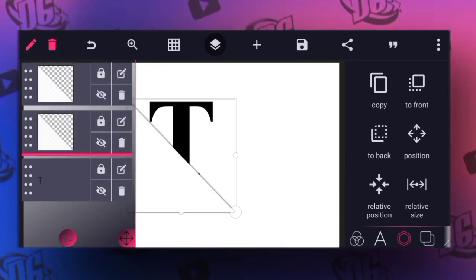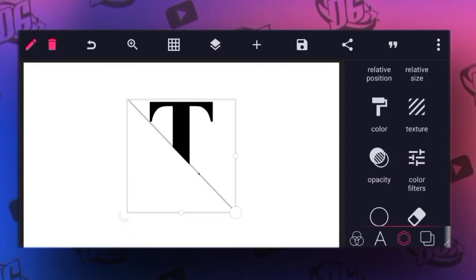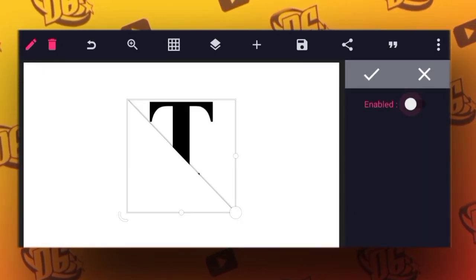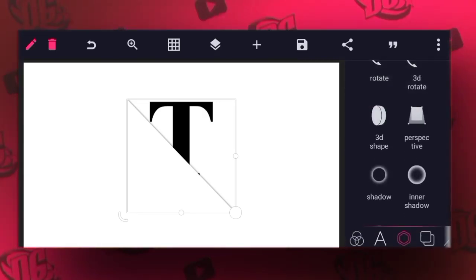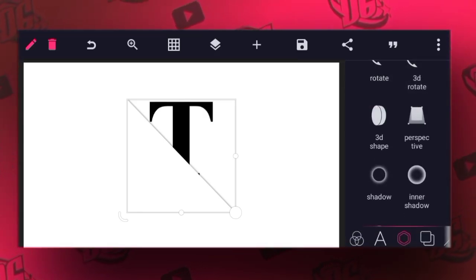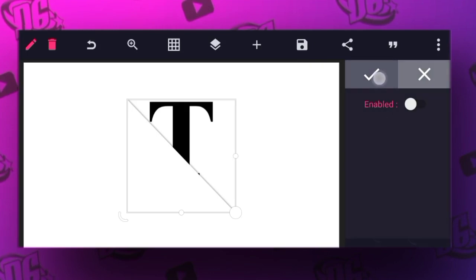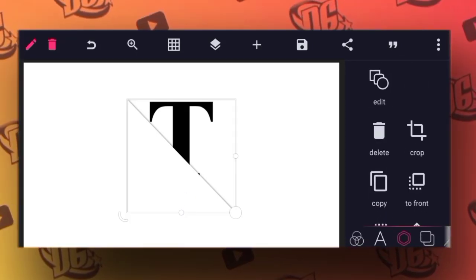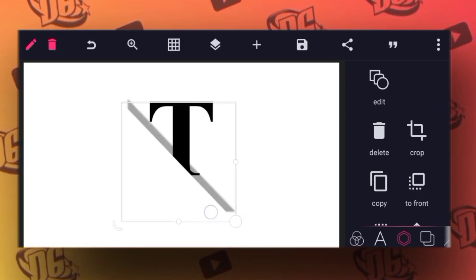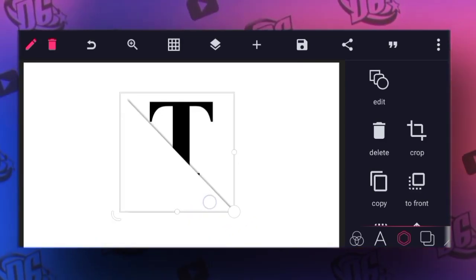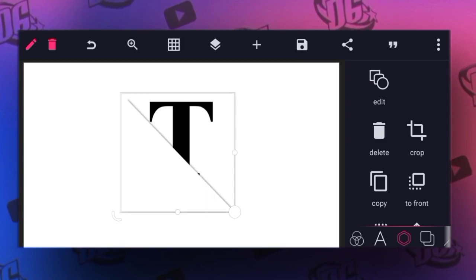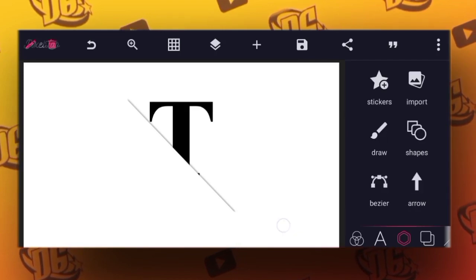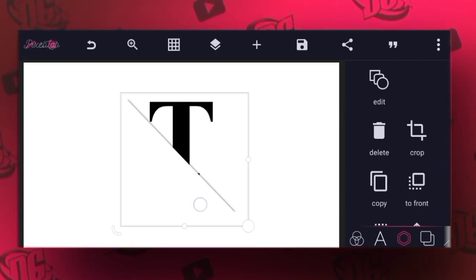Now, the top one, we'll reduce the shadow for the top one. So after that, we'll now increase the size of the top layer. We'll increase the size to cover up. As you can see, we're almost there. To cover up everything.